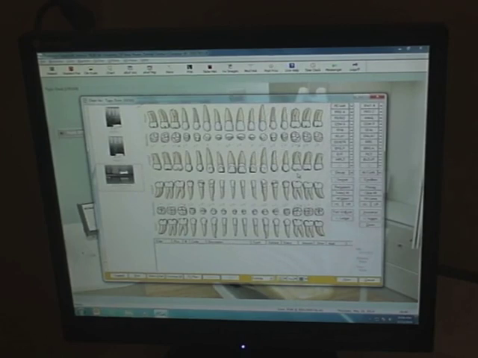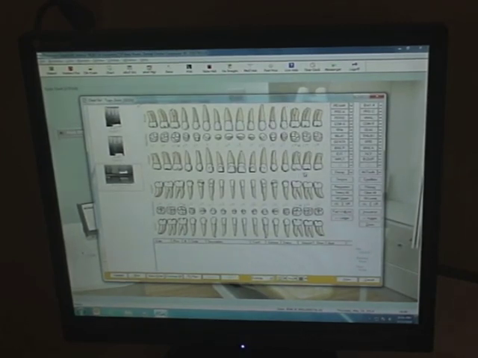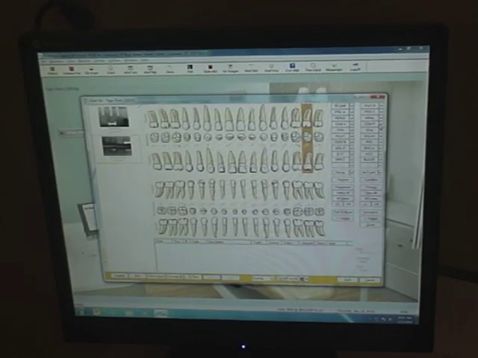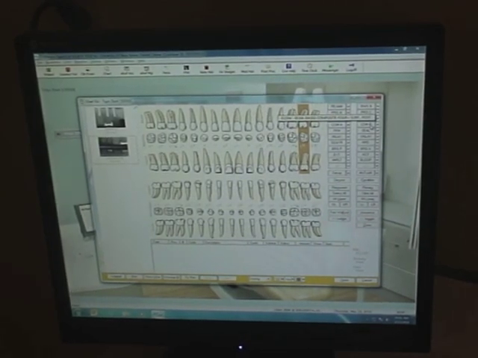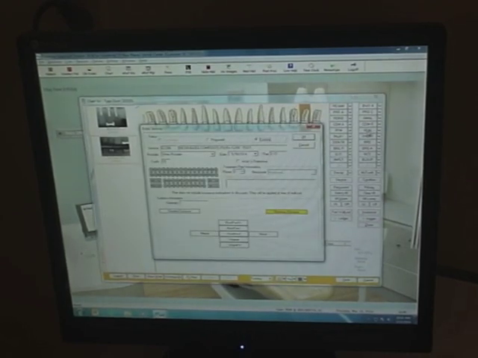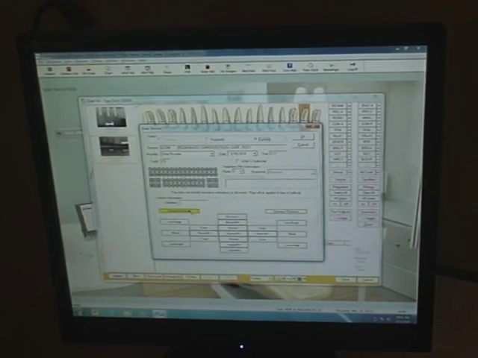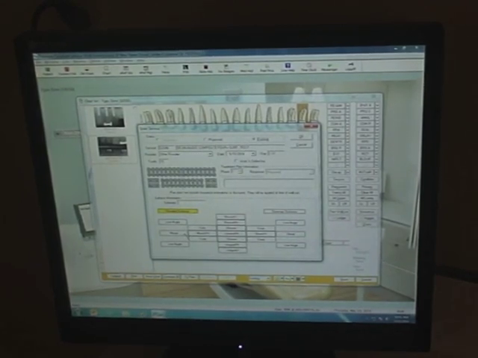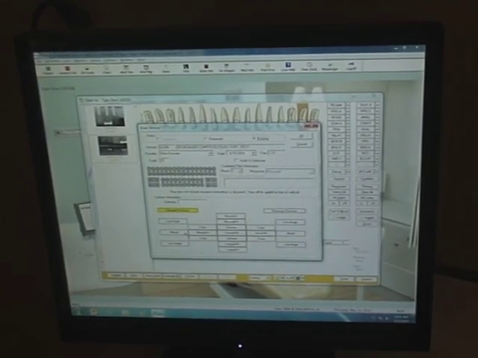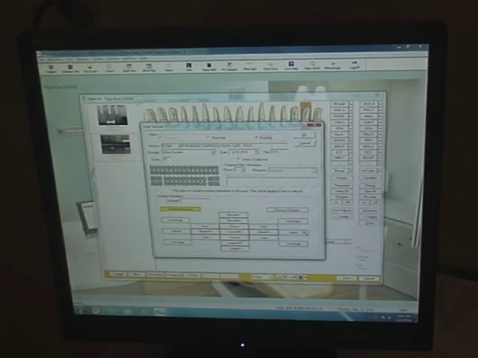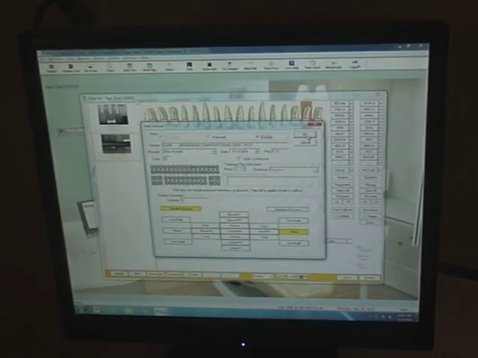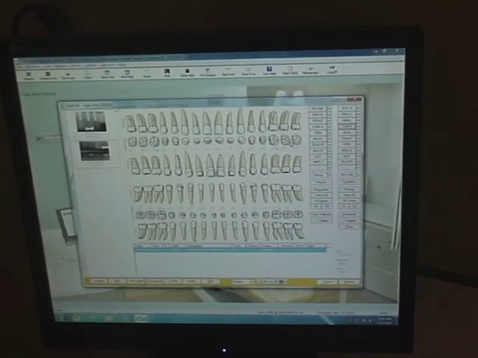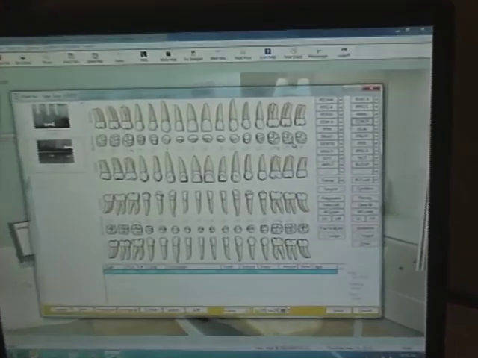To chart a posterior composite, you will select a posterior tooth. Then move to the COM-P button. Select the COM-P button. Move down to Detailed Surfaces again. Select the surface that the composite is on. For example, click Distal. Then click OK, and it will chart the composite on the distal surface of the posterior tooth that was selected.